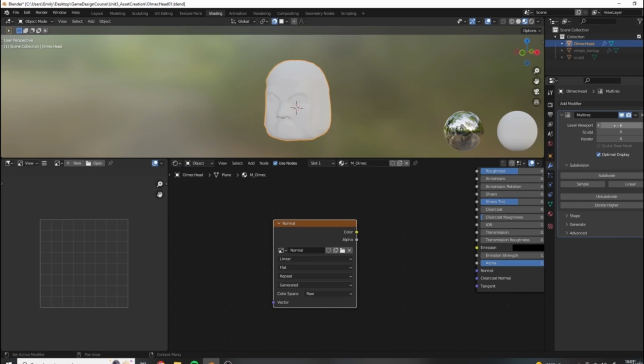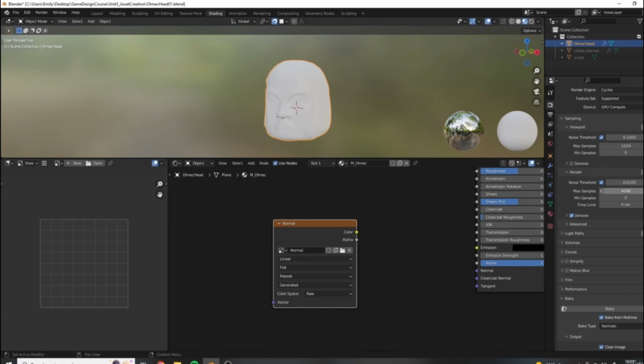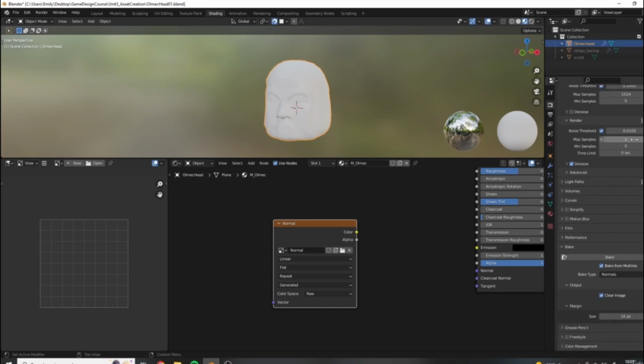So we're going to be on viewport level 0 here, but it's going to look at the highest level of subdivision we have and bake that information into the lowest. So let's just do a quick test render. I'm going to bring my max samples down to like 1 to speed this up, but for our final render, we will want to up-res this back again so we get a really smooth bake. But let's just see what happens here.